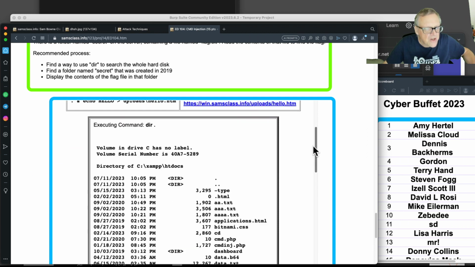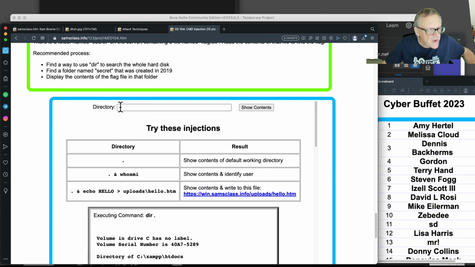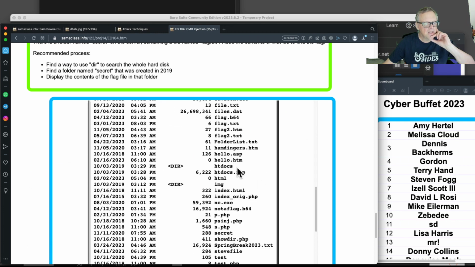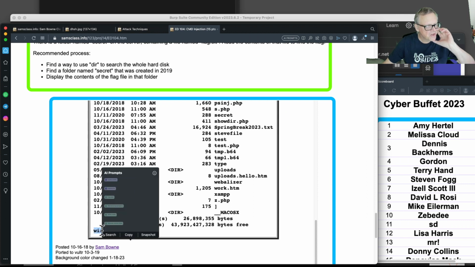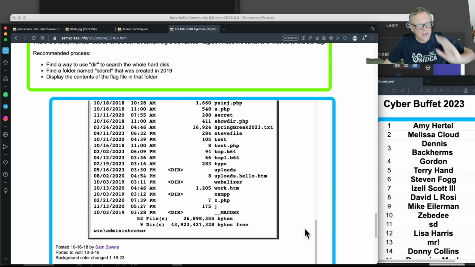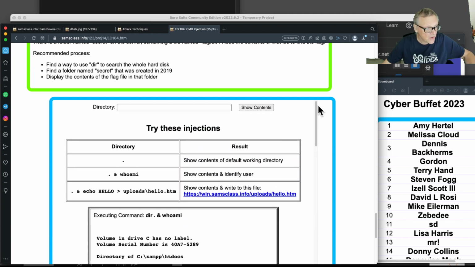I can execute that, and I was only supposed to be able to give it the name of a directory, but I can use an ampersand to add another command on the same line. So if I put that in, and whoami, and show contents, then I get the files, and then I see that I'm in fact running as the administrator. So unlike the Linux system, you actually have administrator rights on this server. So as you can imagine, this server gets trashed a lot.